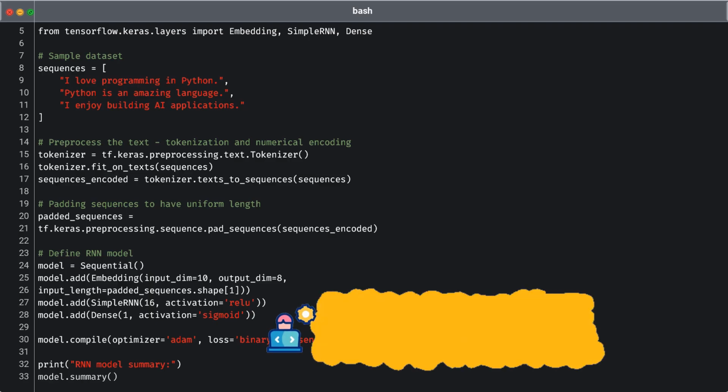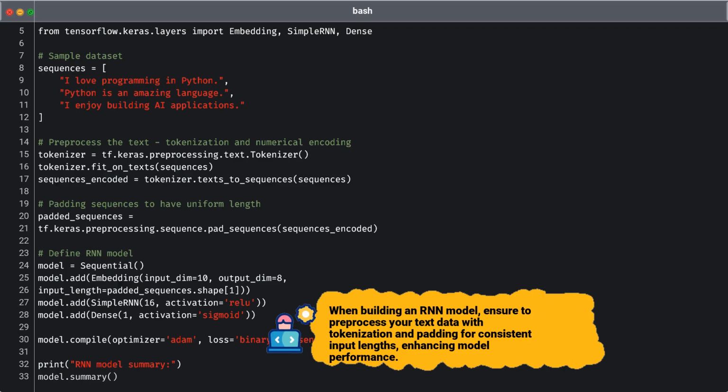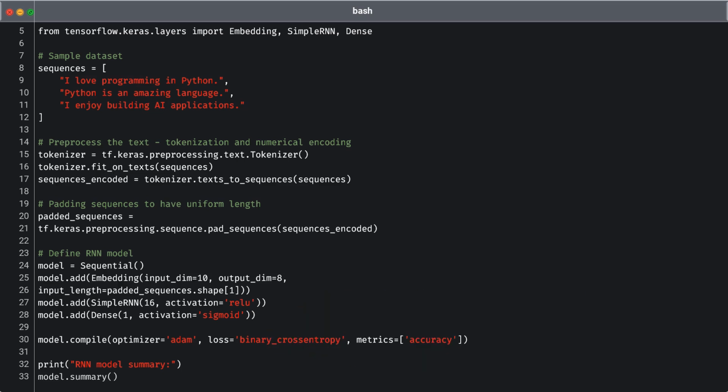So, let's define the architecture of our RNN model. We start with an embedding layer, which transforms our input integers into dense vectors of a fixed size, allowing us to capture those all-important word relationships. Following that, we use a simple RNN layer that processes the sequential input. And finally, we add a dense output layer with a sigmoid activation function to produce those binary predictions we need.